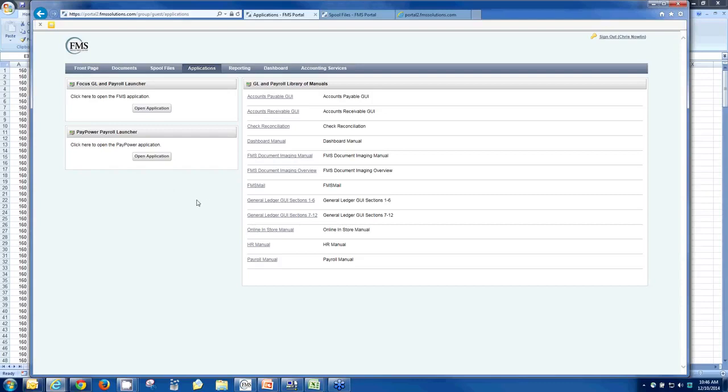Sure. Well, since we're in here, one thing to mention, like we said before, that general ledger manual that has all the steps that we're covering today is right here. General Ledger GUI sections 1 through 6. It's page 155.